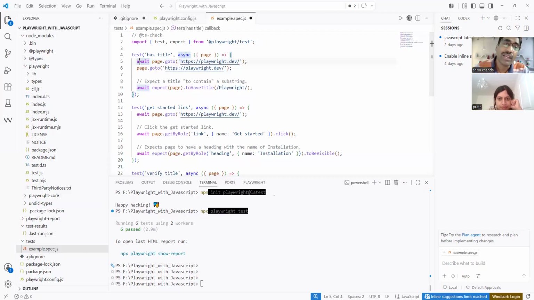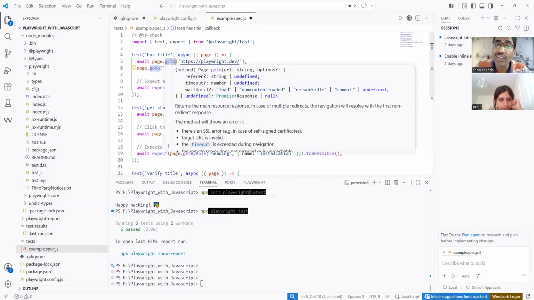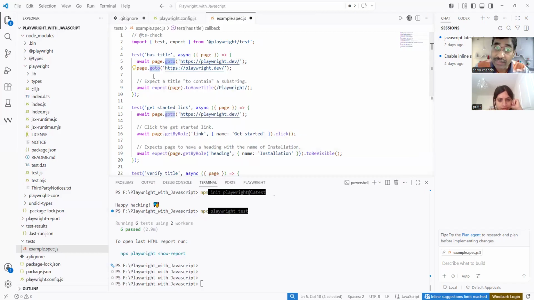Yes, it will wait for 30 seconds. But you can ask, Shiva, can we increase the time, or can we decrease that time also? That is the type of question you should ask, because that's what we are doing in automation. While we are doing automation, you should think about all these areas. You cannot just write the code and leave it.